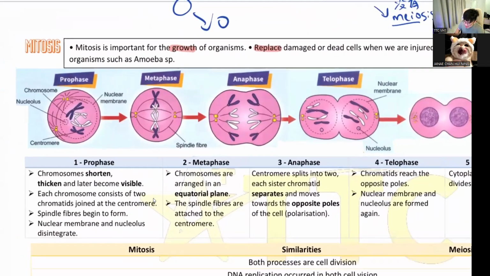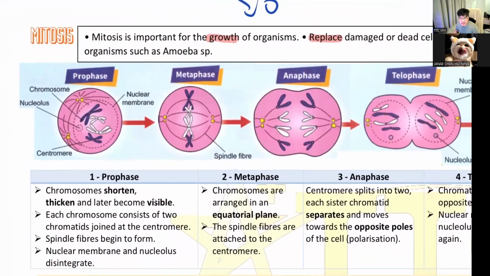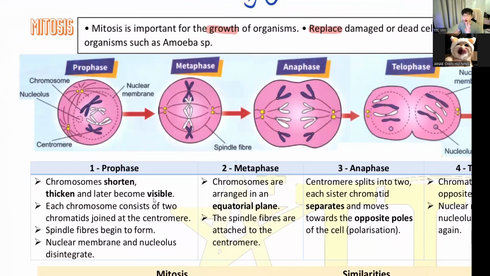So how is mitosis done? Mitosis has 4 steps, or we call it 4 phases. You have prophase, metaphase, anaphase, and telophase. And how do I remember this? I just remember Prime Minister.